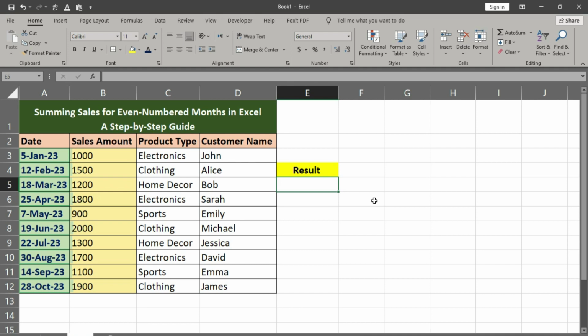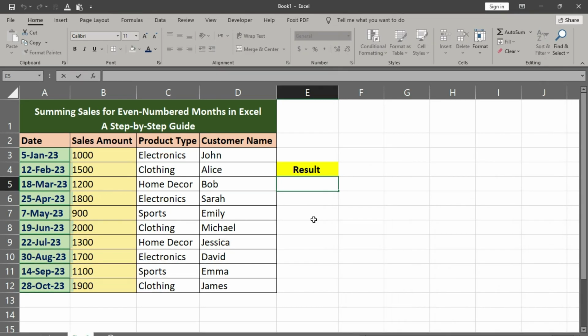Let's take a look at our sample data. We have a table with two columns, date and sales amount. Each row represents a transaction, with the date and corresponding sales amount. Now, here's the magic formula.